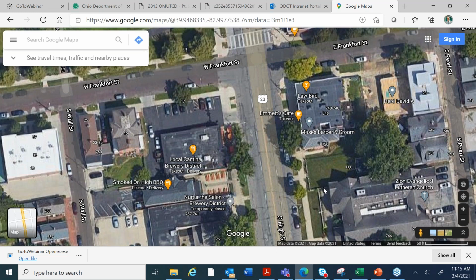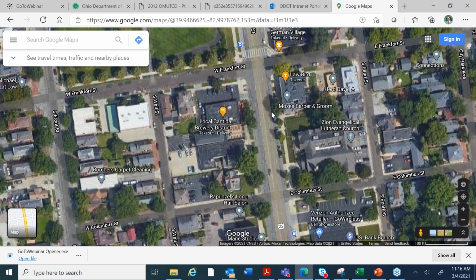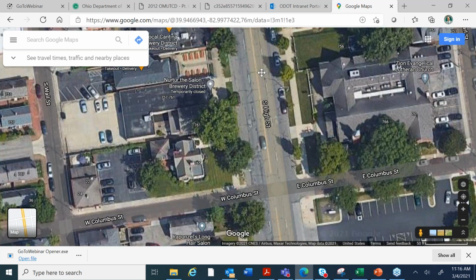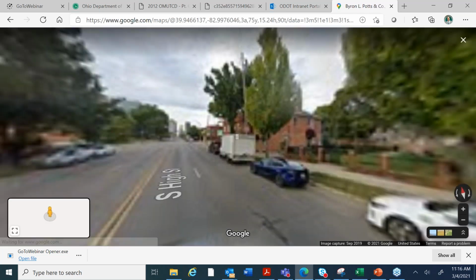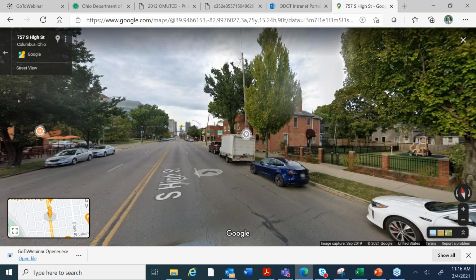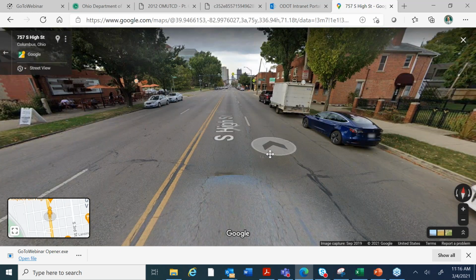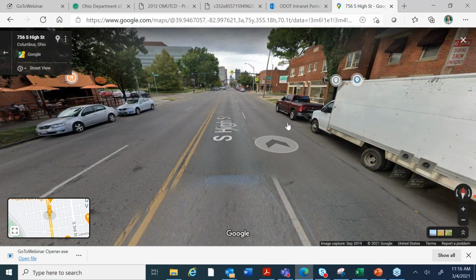Okay, so if I zoom out, we see we're in between Frankfurt Street and Columbus Street. We're closer to Frankfurt, about 3/4 of the way there. And it's in the right lane, northbound right lane. This is a 4-lane undivided roadway. We can drop our little man down here. We can see what we're talking about here. We're looking north. And so our big pothole is right here.